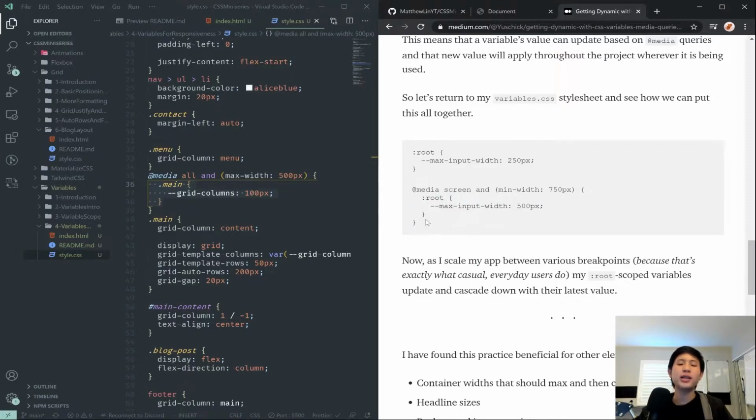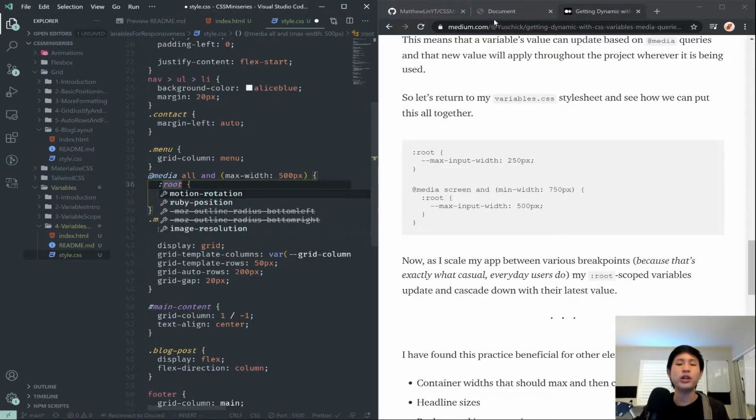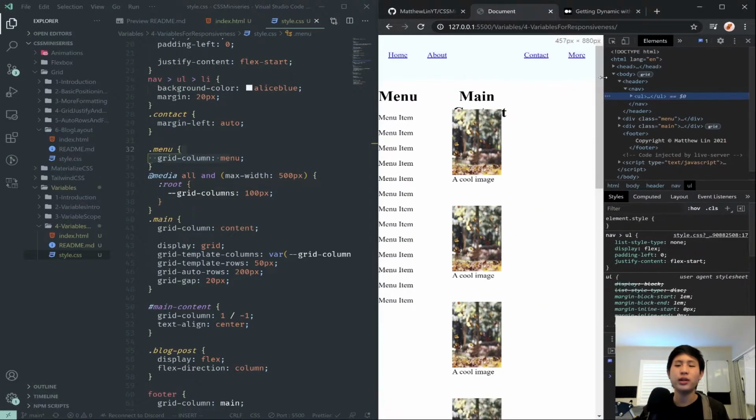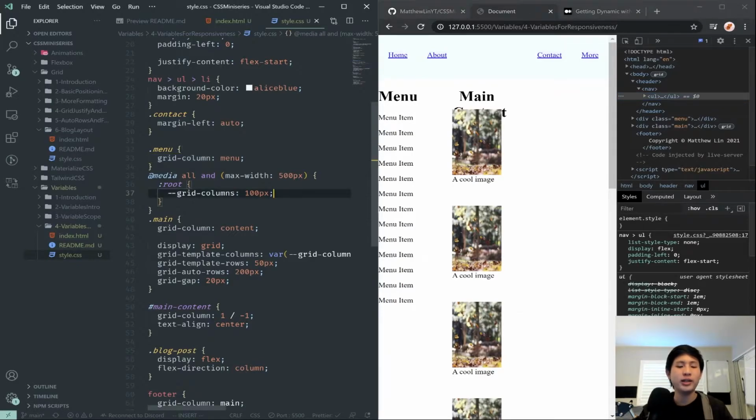There it is. See, I made a small little mistake in terms of my writing. Instead, I was updating the grid columns variable in main here, but I noticed now I actually have to update it in root. So if I change this to root and I save, it should update. There we go. Perfect. And instead of 100 pixels, I want it to be repeat 2, 1fr, which will make it 2 columns instead of 3.